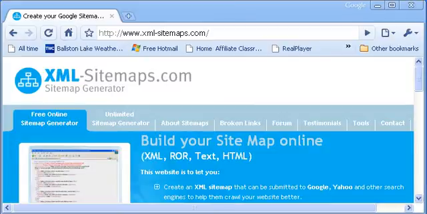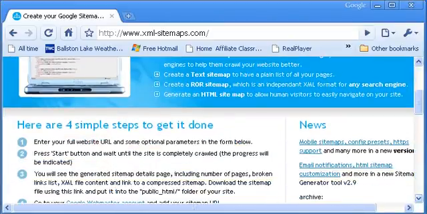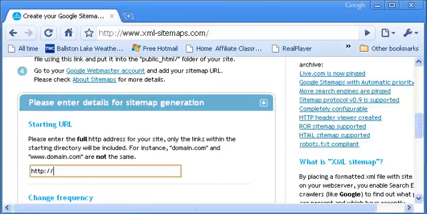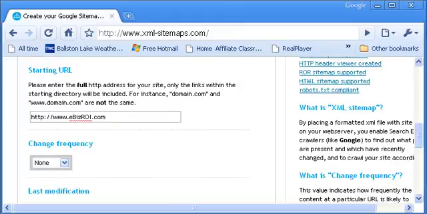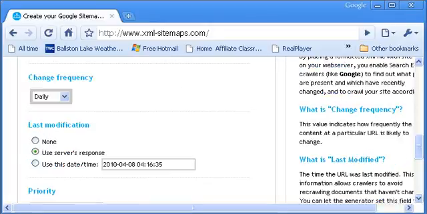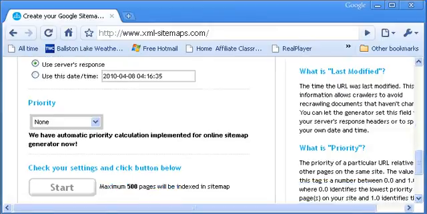We're using a tool here that I use frequently for many of the websites that eBiz ROI manages. This is the xmlsitemaps.com tool. I'm going to start by scrolling down to enter the URL of eBiz ROI, and then provide a few other pieces of information in terms of how frequently the site changes. I'm going to say daily, which is pretty accurate. And then for last modification, I will use the server's response, which as you can see is the default value for last modified. And for priority, I'm going to select automatic priority, which is a new feature for this particular website, and then go ahead and click start.